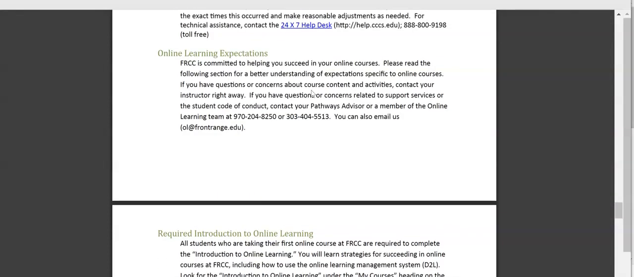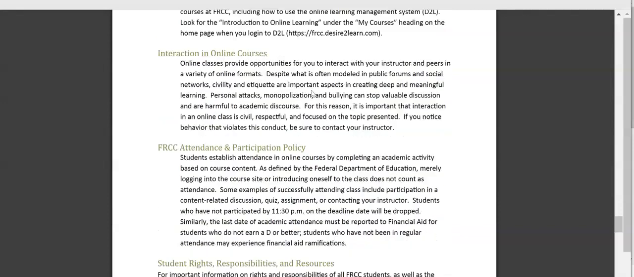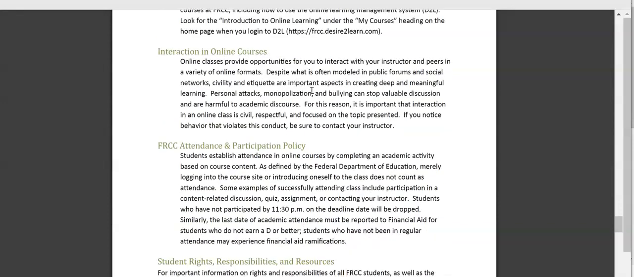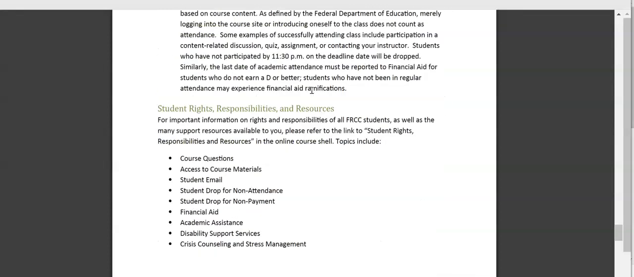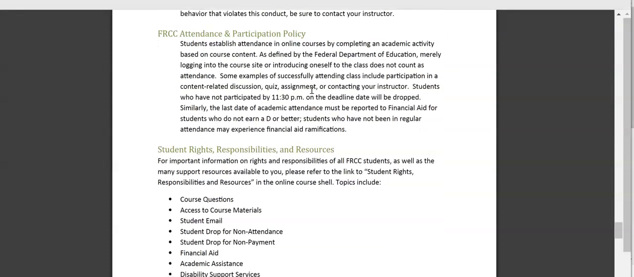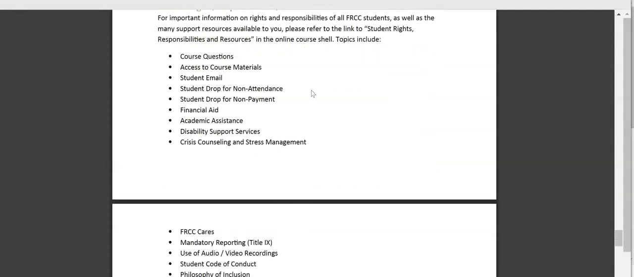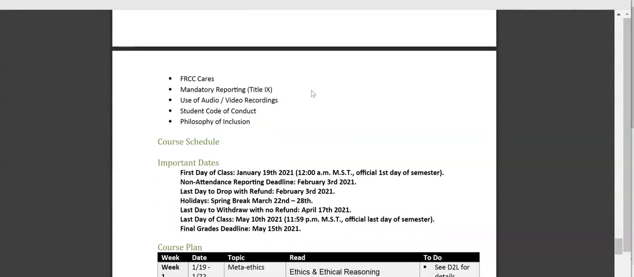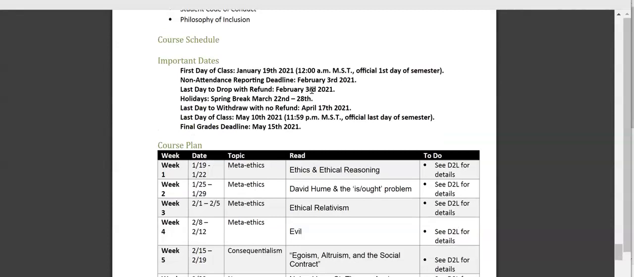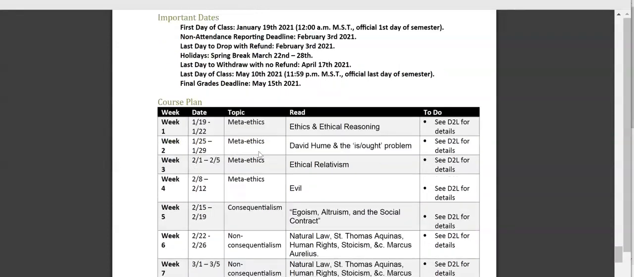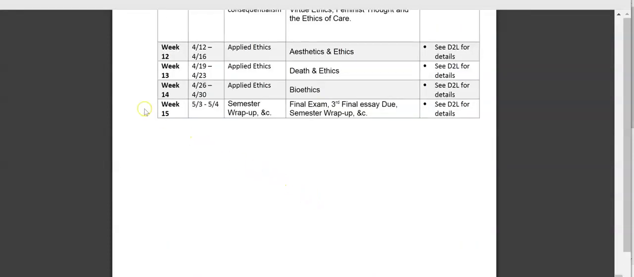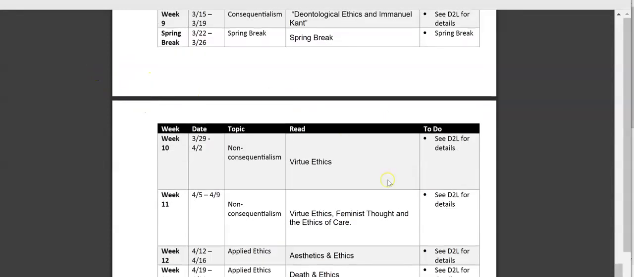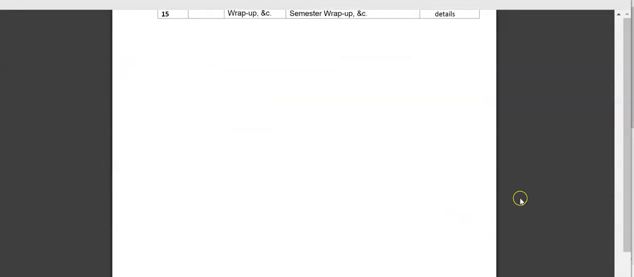So then let's see. These are more just fine print on what we're doing here, rights and responsibilities, etc. Okay, and then moving on, these are important dates that we need to keep track of, and here is our schedule. Okay, so let's go ahead and get out of this mode.